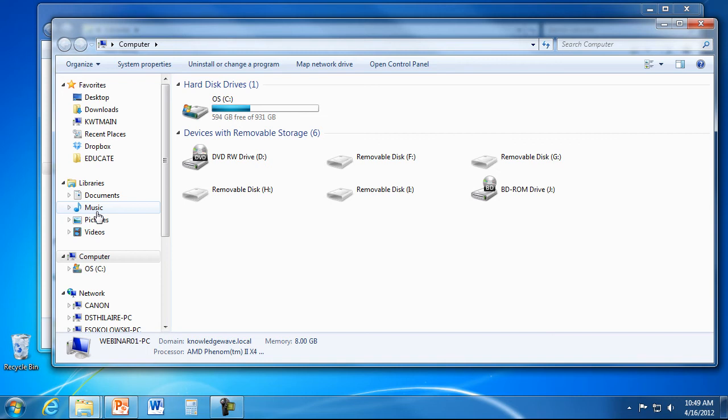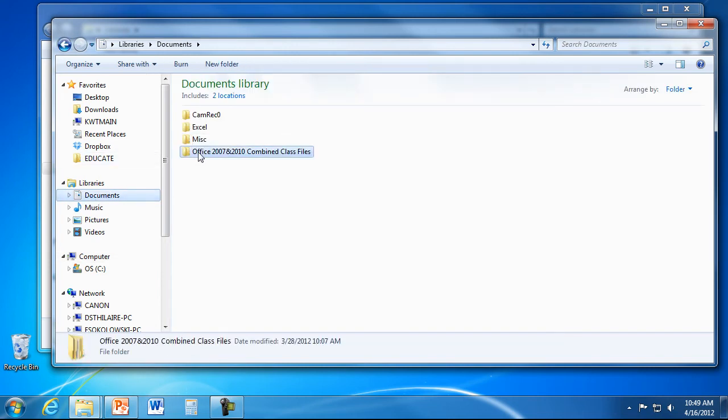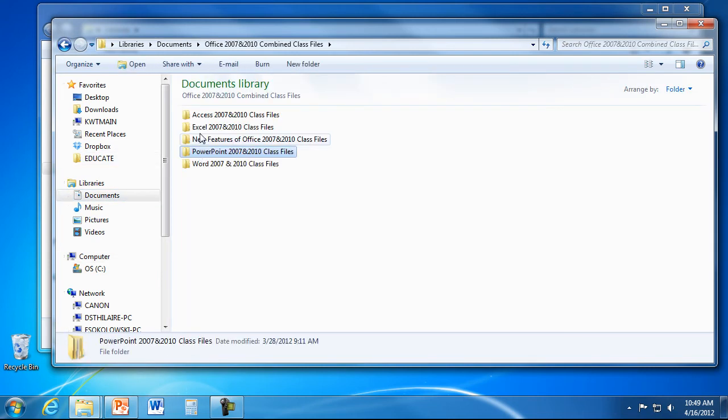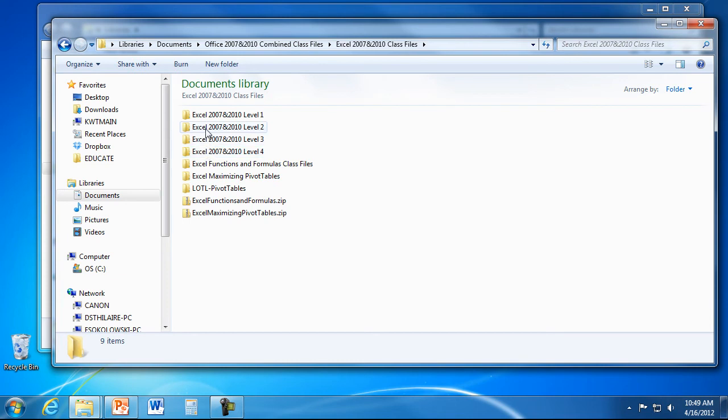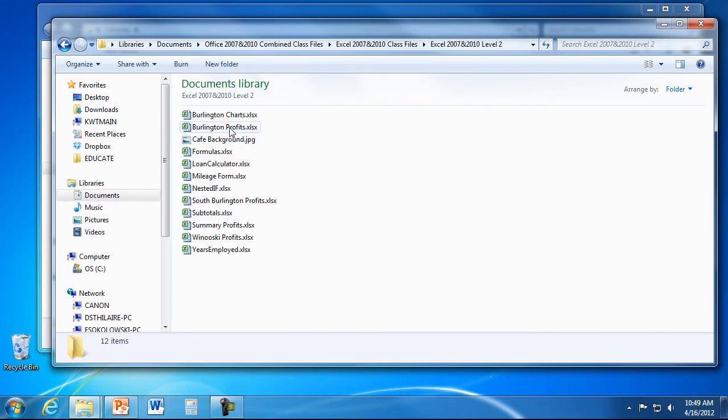And what I want to do is go out and find a particular file, and I want to show you a couple of different things. So I'm going to drill down here and navigate into this folder. And let's go into Excel level 2. All right, so you can take a look at what I've got here. I've drilled down several folders to find a particular file.